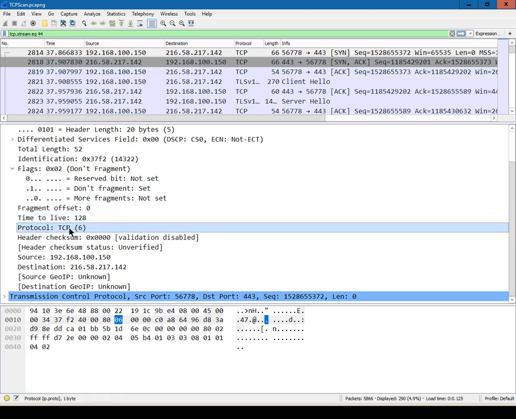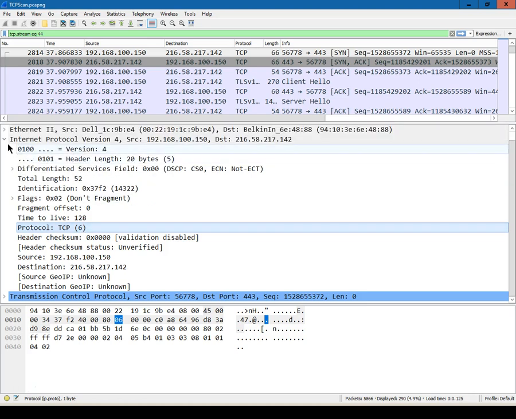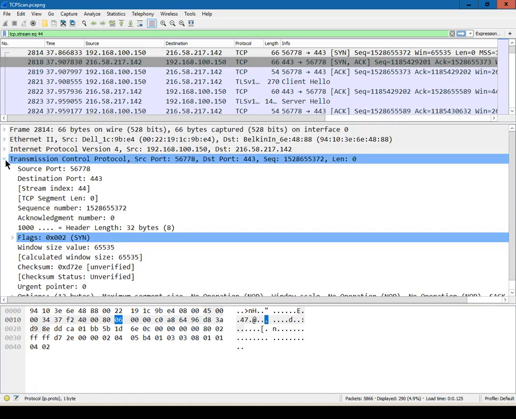The protocol, next layer up, transport layer, TCP, protocol number 6. So when we close that one and get to the TCP portion, the source port, my ephemeral port from my machine.